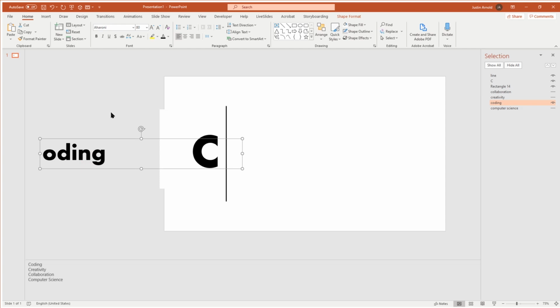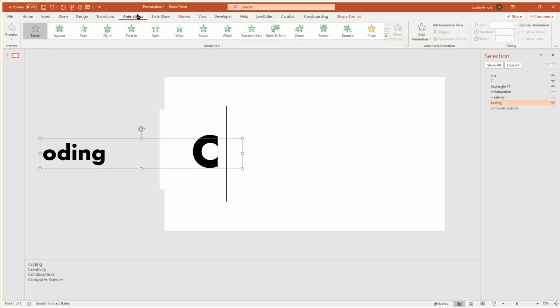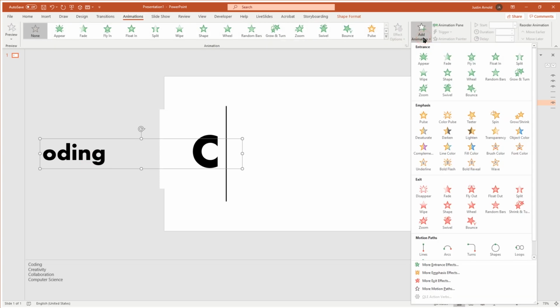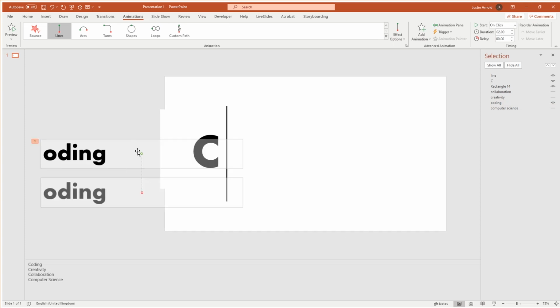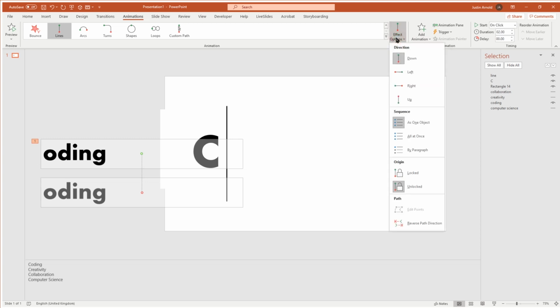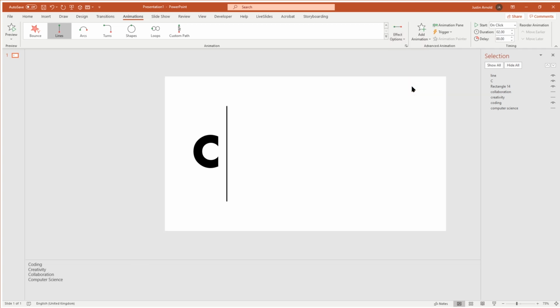So let's add the animation for this. I'm going to go to the animations tab, and we're going to go to add animation, and what we want is lines down here in the motion paths section. So I'm going to click on that, and at the moment nothing appears to be happening because, as you can see here, we have a vertical line to begin with. That's the default. So in the effect options up here, I'm going to change that going from left to right. So you can see the green is where we start, red is where we stop. So we are going to the right, so I'm going to click on that, but we still don't see it.